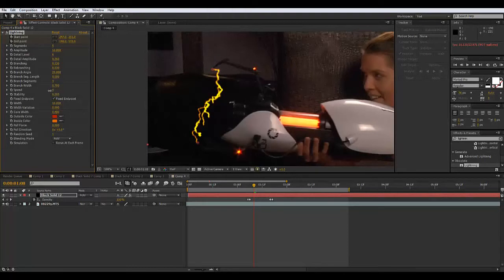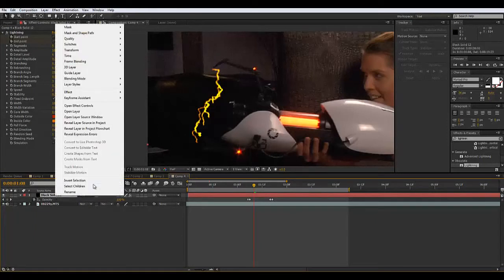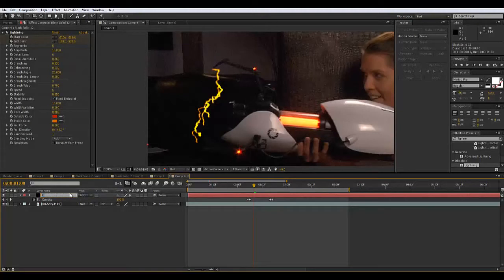Speed, you don't want it to be too fast. I put mine at about 6 or 7. And stability, you want that fairly stable because you don't want it to go all over the place. And so far, we are done with our first lightning bolt. So now we are going to rename this, something that you will remember. I'm going to name mine lightning front. Now duplicate this layer. So hit Control D.